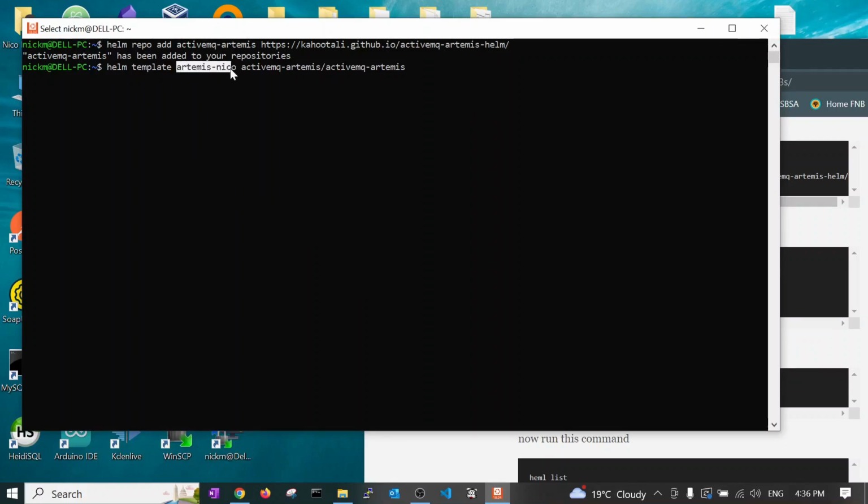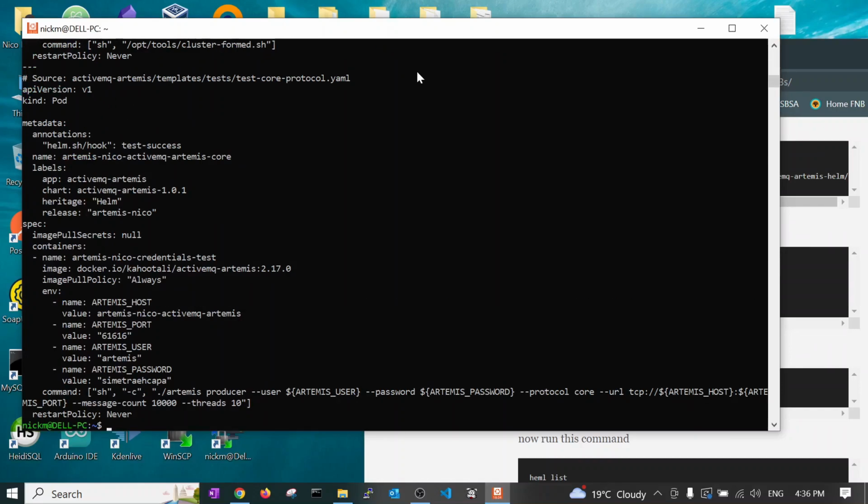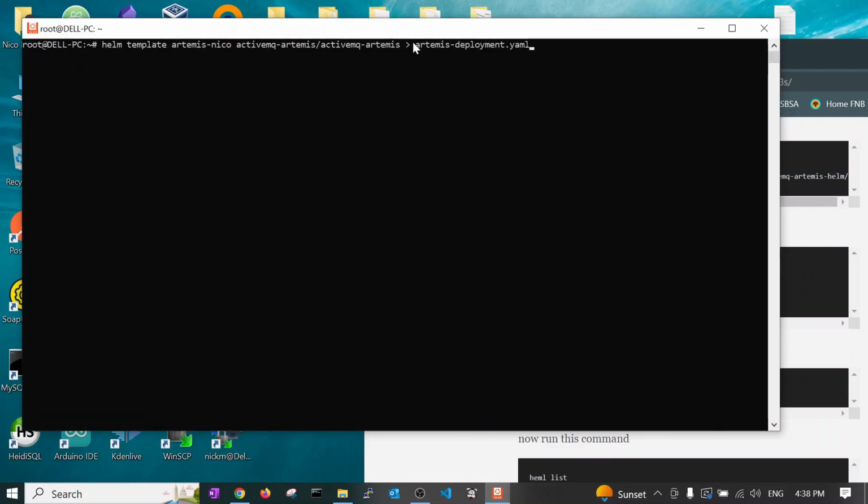We are providing a deployment name there, and then this is the repository and the folder on the repository. So let's run this. If there's a problem, we'll get an error message. If it's successful, we'll get back YAML. It was successful. Now, what you can do is when you run this command, you can pipe it. So we are now going to pipe this command into a file called Artemis deployment.yaml. And we can list that file with less.